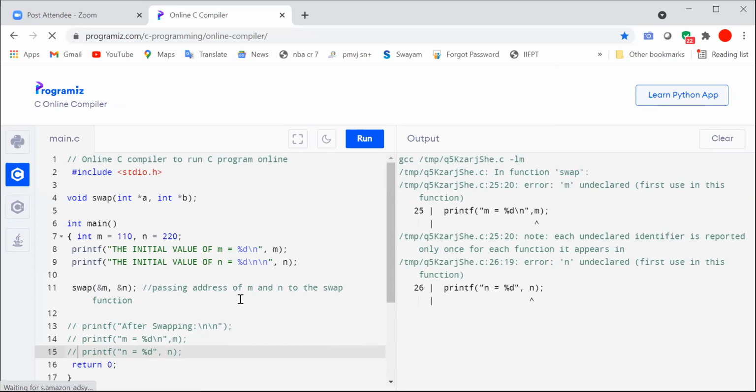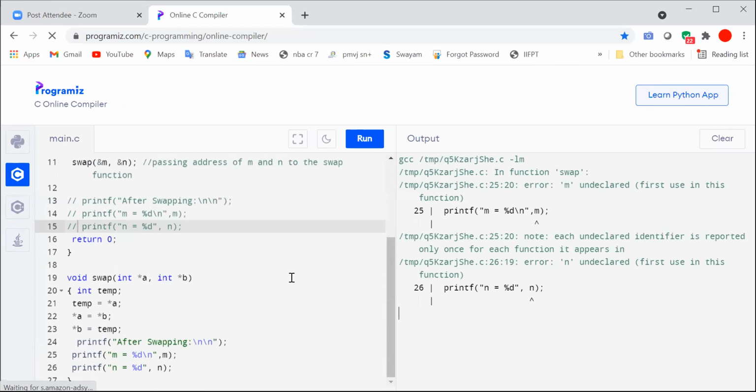In the main program, we used the variables m and n. In the function, what variables are we using? A and B. But here you are using the names m and n, so it will say, I don't know who m and n are. So we have to say A and B here. Some students have a different name in school, a different name in the house. The same way.